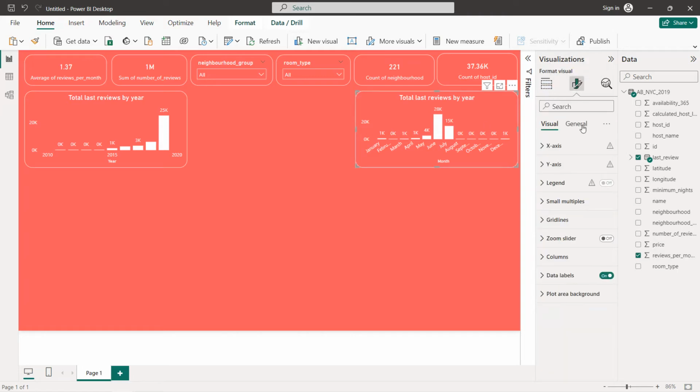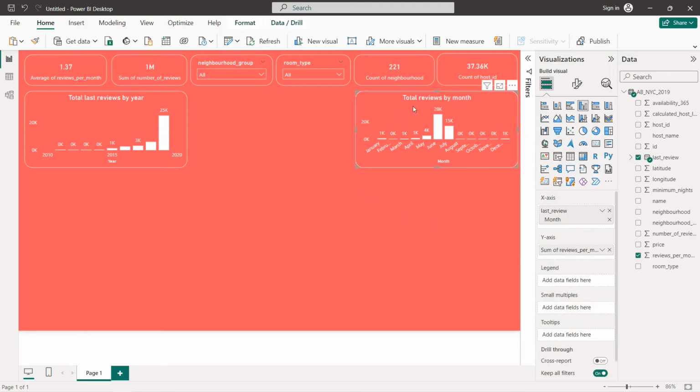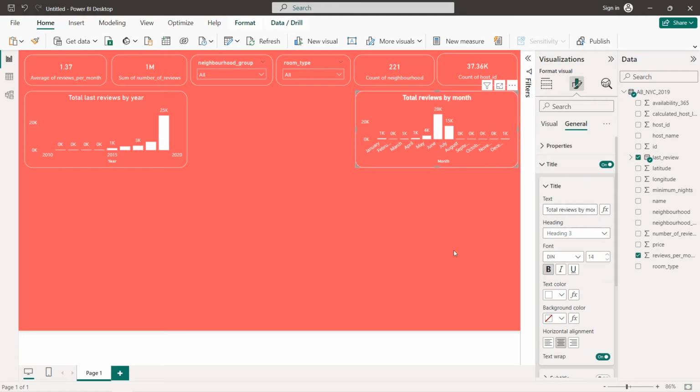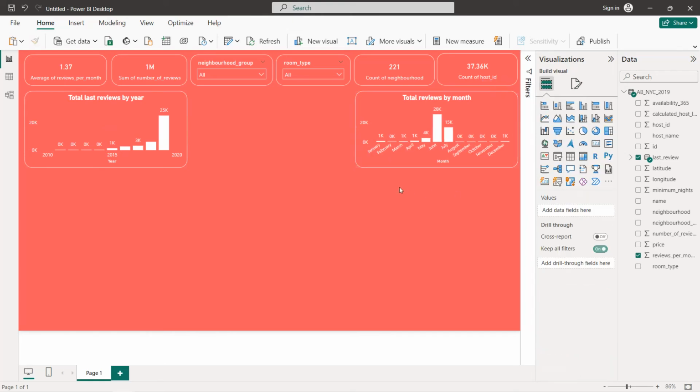So we change the title, month. Okay, so for the title, we can put them in bold, same thing in here. And for the x-axis, we can decrease it to 8. All right. Next, we are going to create 3 horizontal bar charts.